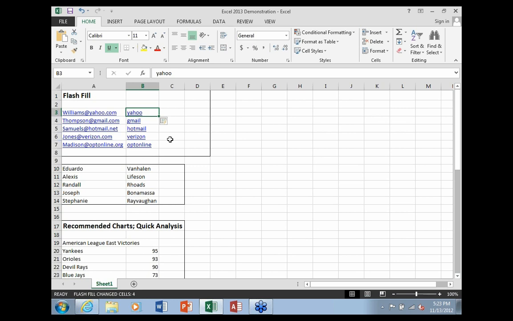This isn't limited to text either. You can extract numbers. You can have a bunch of cells with dates in them, and you could extract just the years or just the months from that.